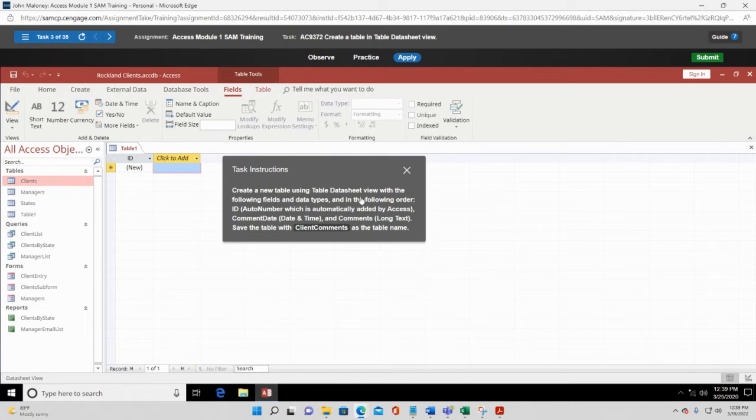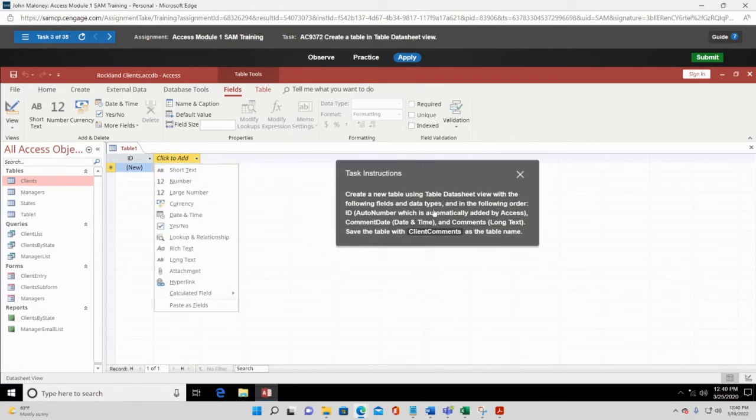Create a new table using table datasheet view with the following fields and data types and in the following order. ID is the first field they want, and it's an auto number. It says this is automatically added by Access. So you see, we do have ID, and you don't see the data type, but it's auto number, and it's already in. So they've done this one for us. We're already on the comment date one, so we click over here in comment date. What do we want for the data type? For comment date, they want date and time. So we click on date and time.